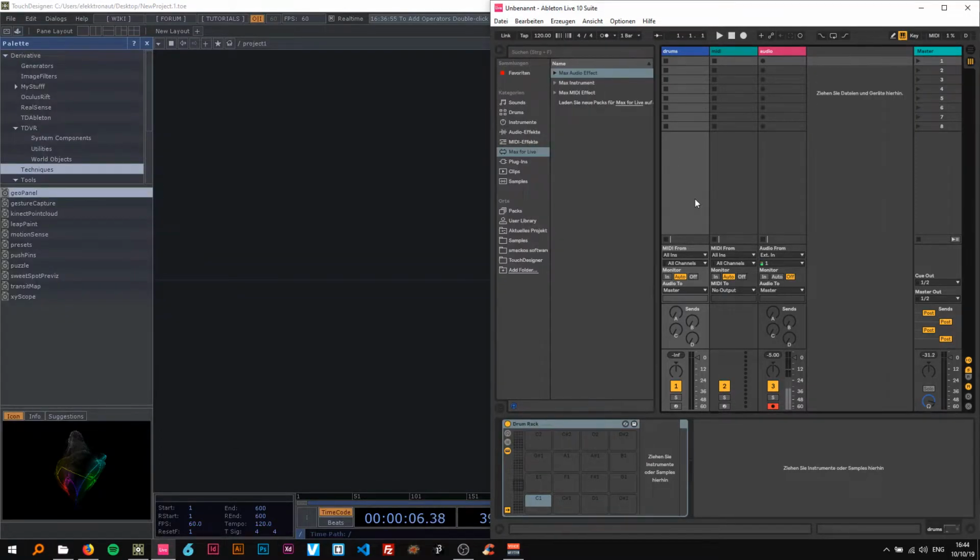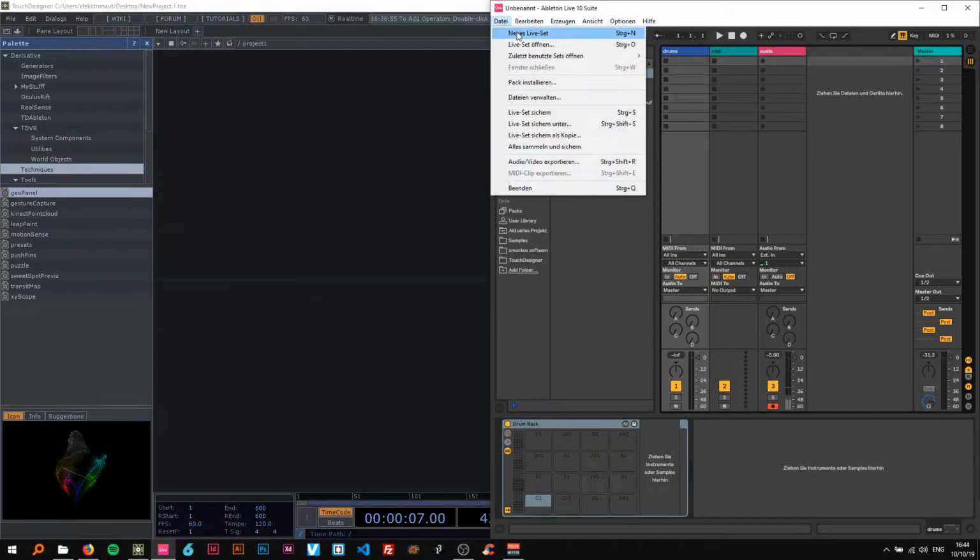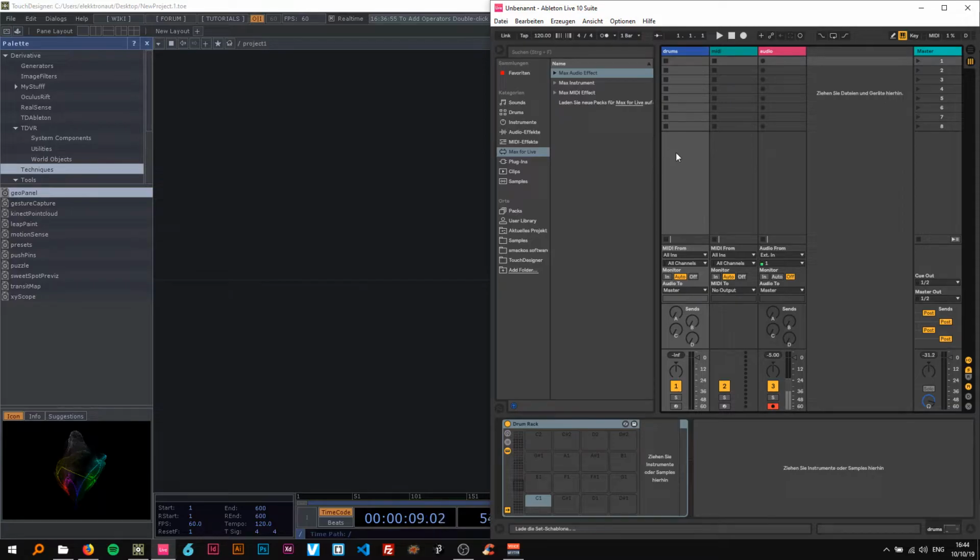All right, when you've done that, you should go to Preferences, and then on the Link MIDI tab here, on one of these, select TouchDesigner with input and output both set to none. Okay, and then I think you should make a new Live set. You just need to reload it.